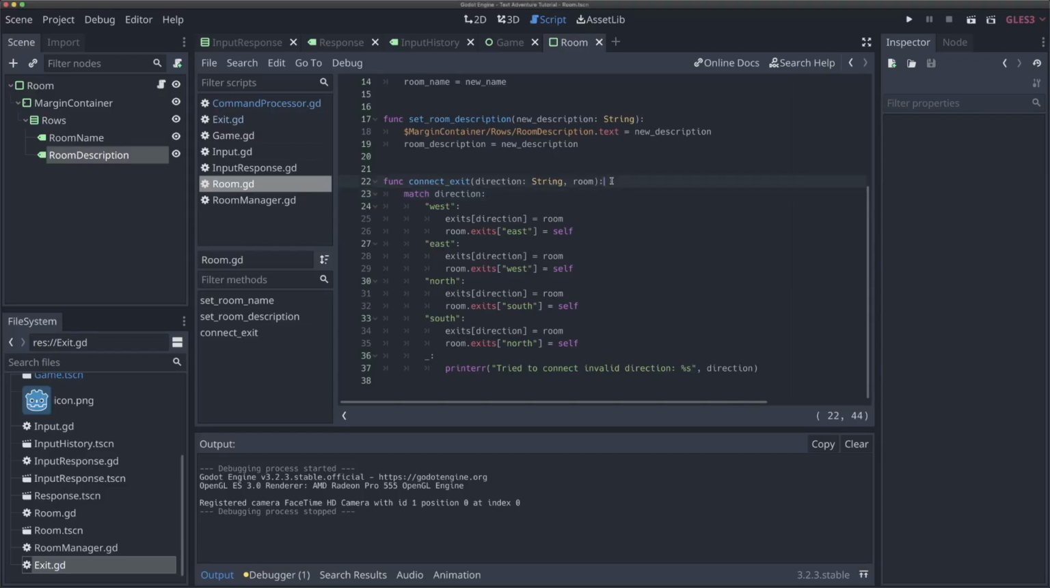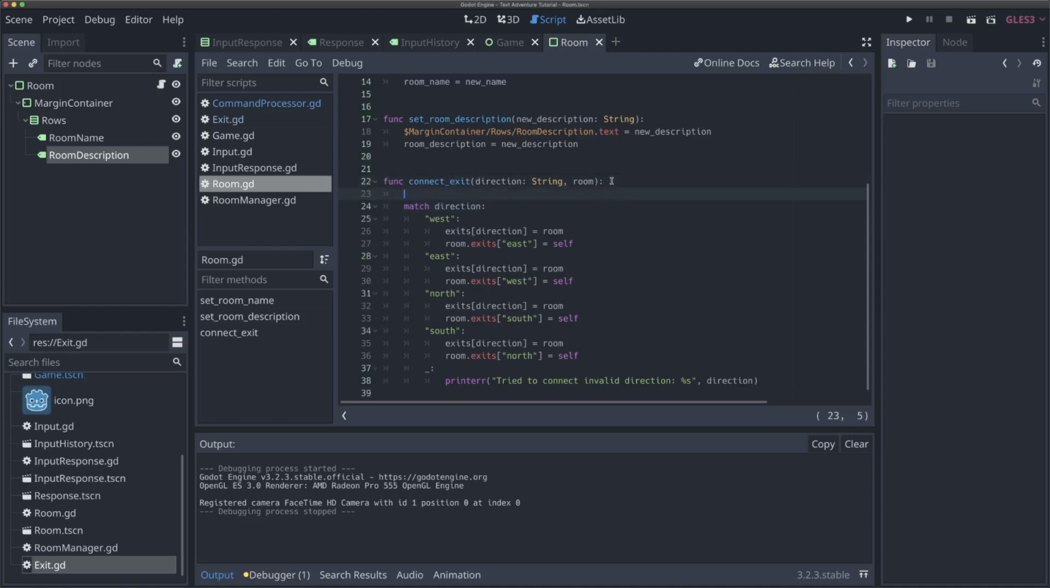So now that we have an exit structure, let's actually instance a new exit. In order to instance or create a new resource object, which is what our exits are, we can say var exit equals exit.new. The new keyword is built into any type of resource or object or whatever. It's all the same thing. And we're going to create a new exit.